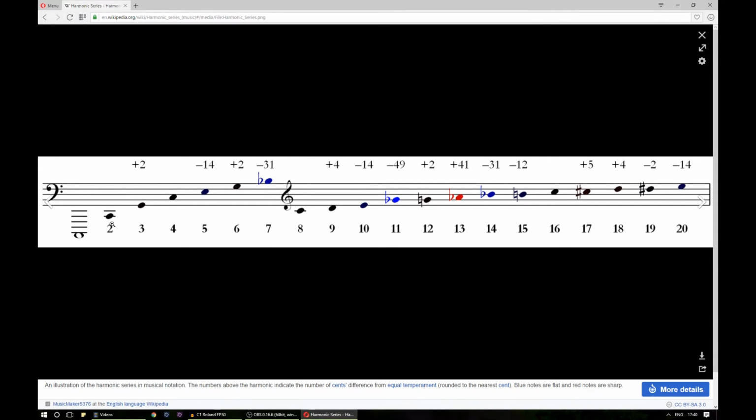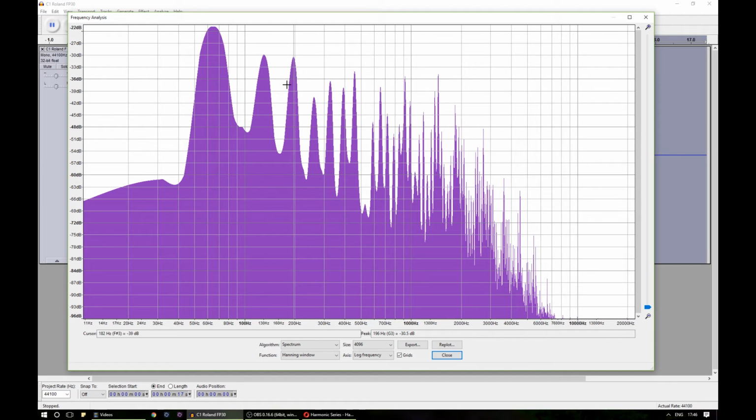Let's see if the following peaks match what we can learn from books. So after the two C's an octave apart, we get a G, then a C again, and an E. Those notes taken together give us a C major triad, and this is no accident.